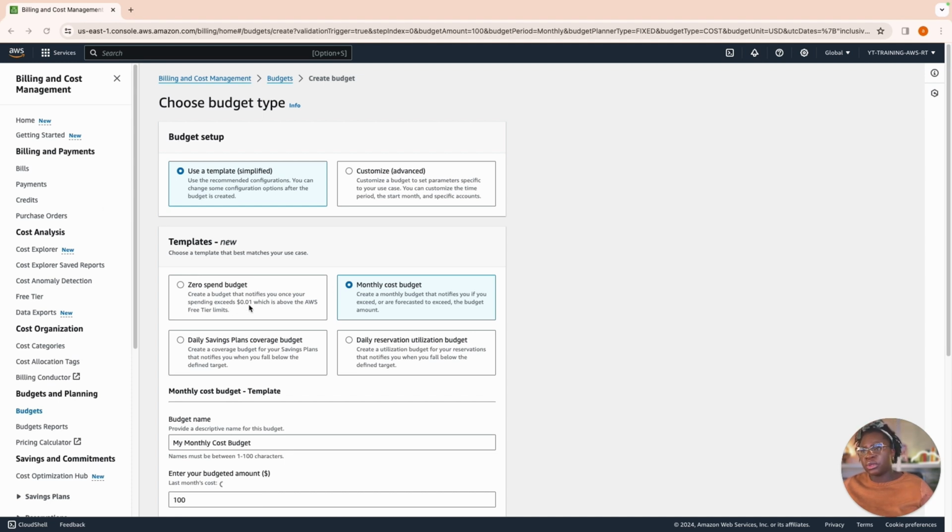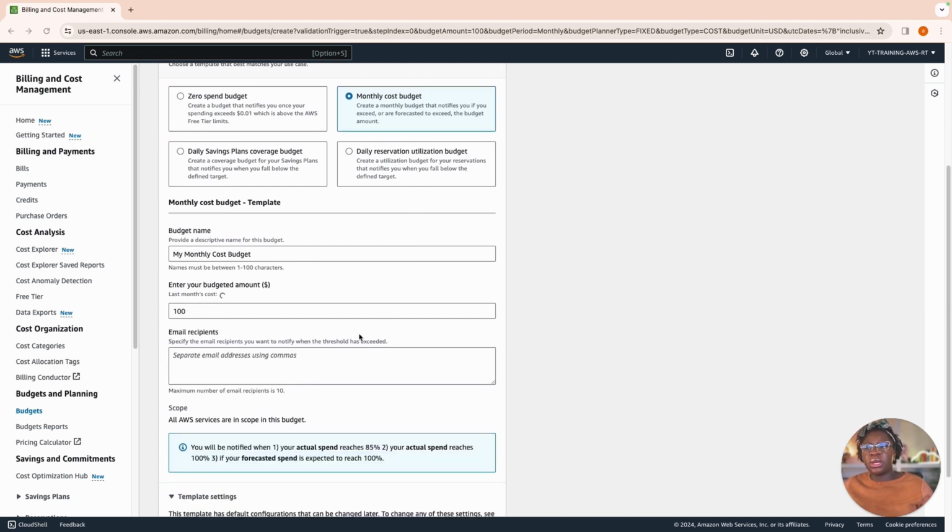You can do the zero spend budget, which just notifies you if you want to stay within the free tier limit without spending anything extra, or you can do the monthly cost budget. And I usually just don't want to exceed $10 a month, and if it exceeds $10 a month, of course it's going to notify me. How does it notify me? I'm going to add my email address here, just so I get notifications in case I go above the $10 that I have indicated.